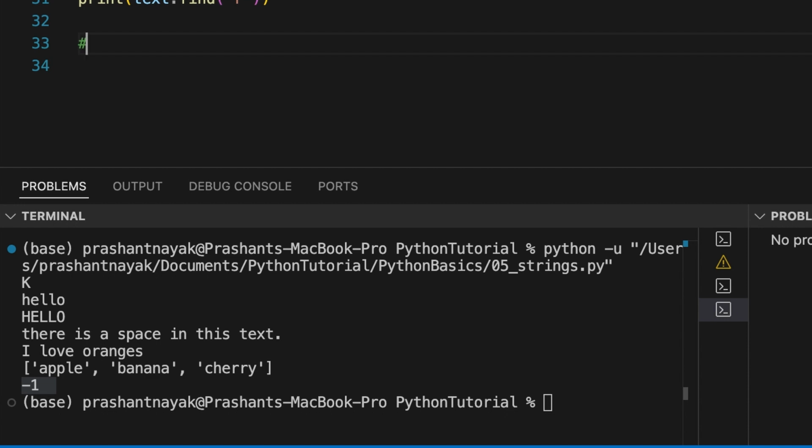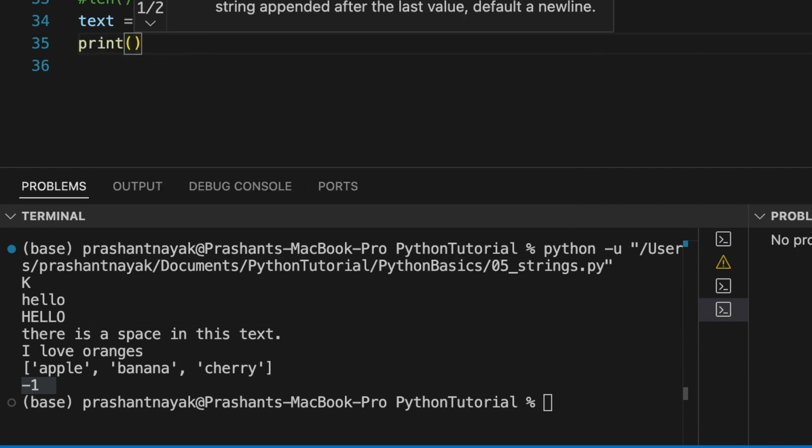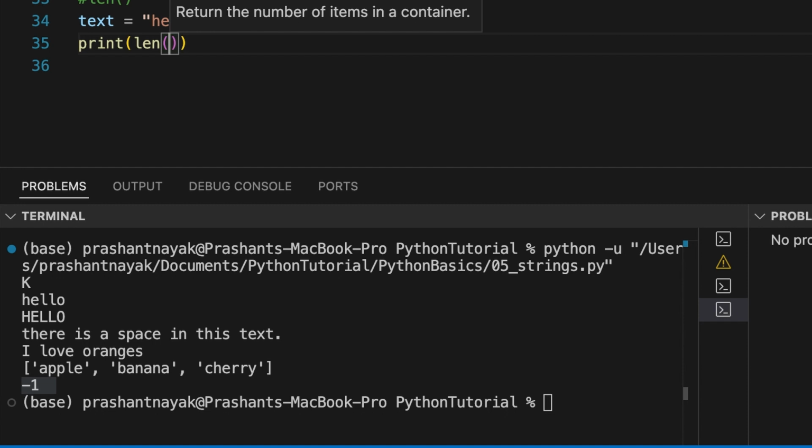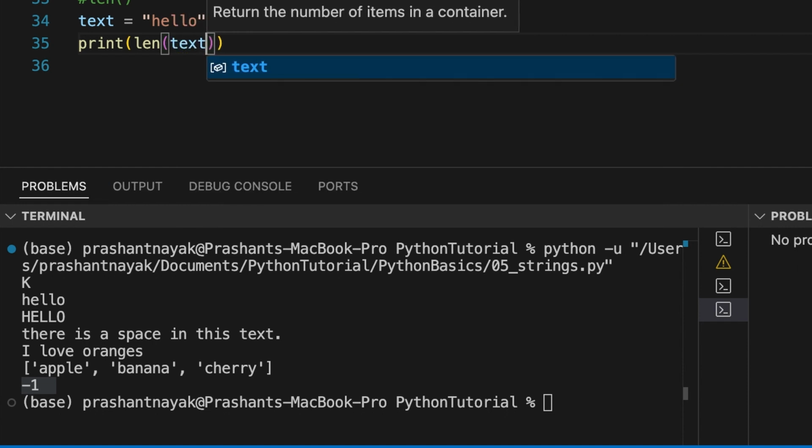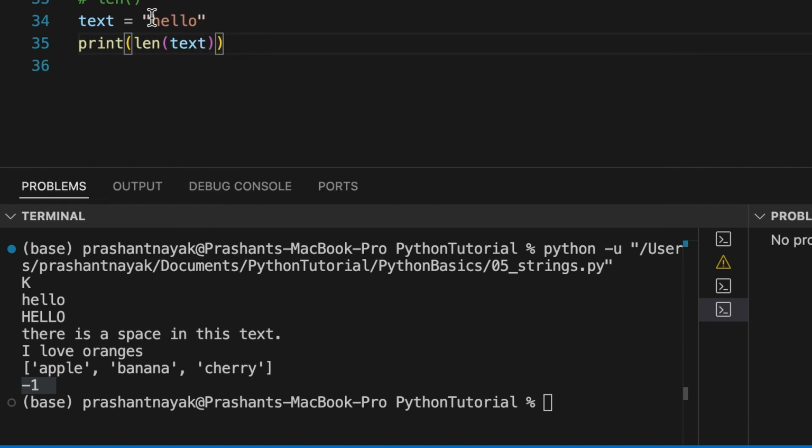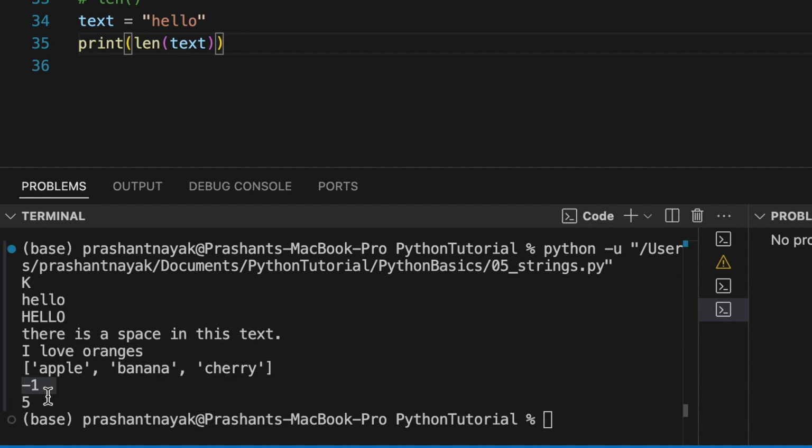Now let's try the most commonly used string function, len. This function returns the number of characters in the string. So let's try it out. Text equals to hello again, and in the next line I will type length of text. Here in this string we have 5 characters. So this print statement should display value 5 on the output screen. If you see here, it correctly displayed value 5 on the output screen.